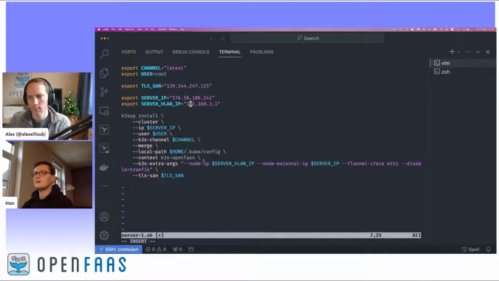And then the VLAN IP will be the IP that our first server has on the VLAN. And we have some other options there as well, don't we? So local path and merge. So when you run Ketchup normally, it will save a brand new kubeconfig that's completely independent of your main one. And that's because we see Ketchup really as a development tool as well as production. Now, in this instance, we want this cluster to be long-lived. So we're actually merging it to our normal kubeconfig, and then we can switch the contexts between different clusters on different clouds and local. And we're also putting in a context name here, K3s OpenFaaS.